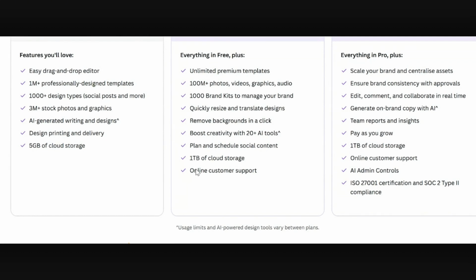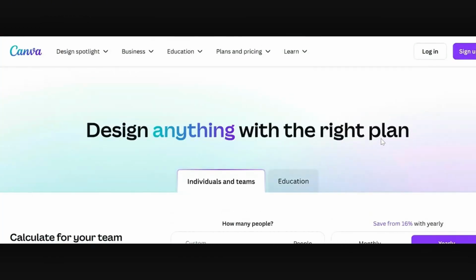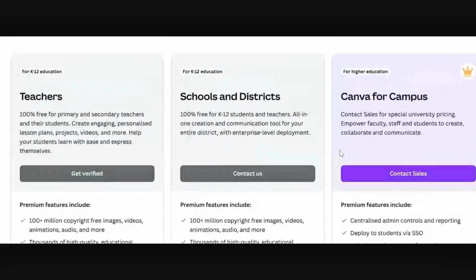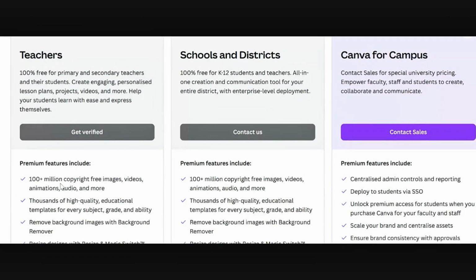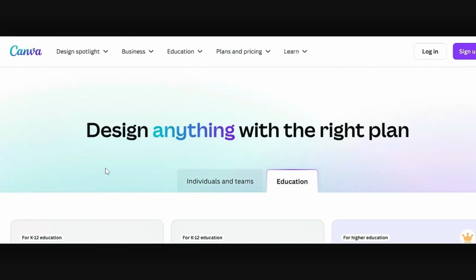And then there is additional storage of over 1 TB of cloud storage. Here on the free version, there is only 5 GB. And then there is online customer support. Then you can work on it as a team as well for $100 a year. That's a minimum of 3 people. So yeah, that's the premium versions, and then education, like you can see here. For teachers, you can get verified as a Canva teacher. Anyway, these are just packages that Canva gives you to use.